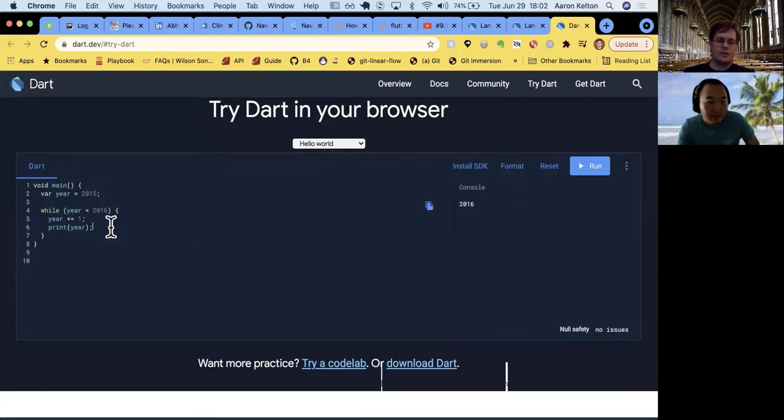Also depends where you put this. Print it before we increment it. Now we should get 2015. Okay. So this is a while loop where it says while this thing is true, keep doing all this stuff.